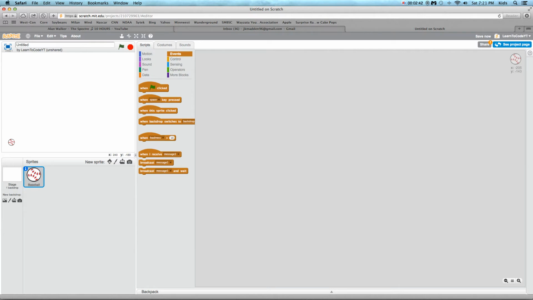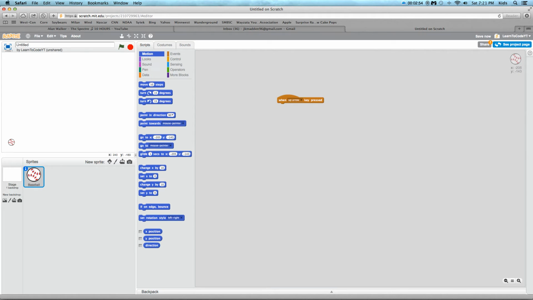Okay, so you're gonna want to go into events and pick the when key is pressed and choose up arrow. Go to motion, change Y by, I don't know, how about 10? So now if we start our game, magic!